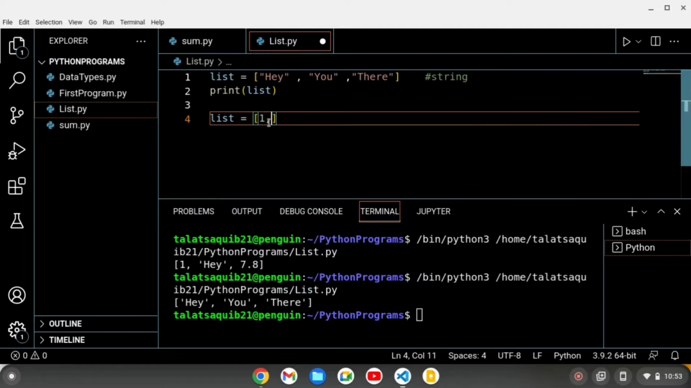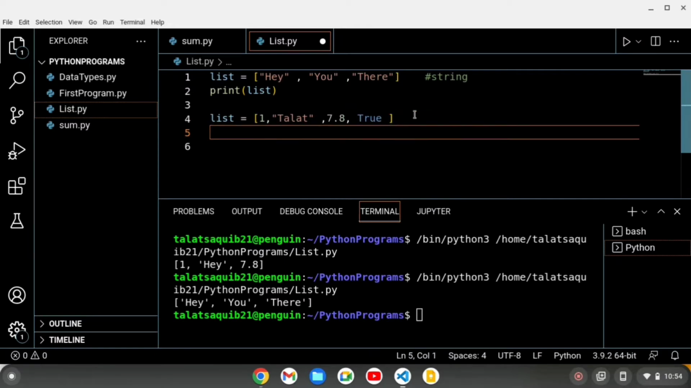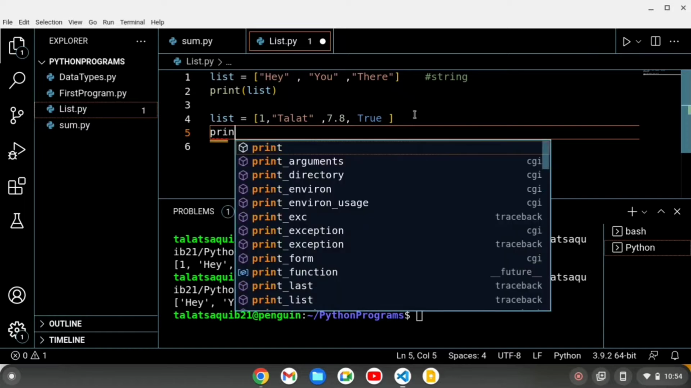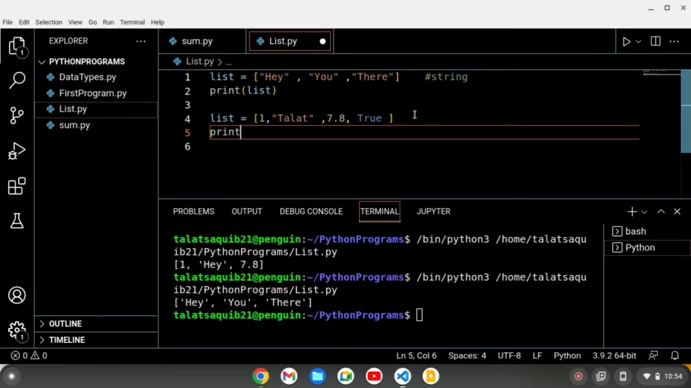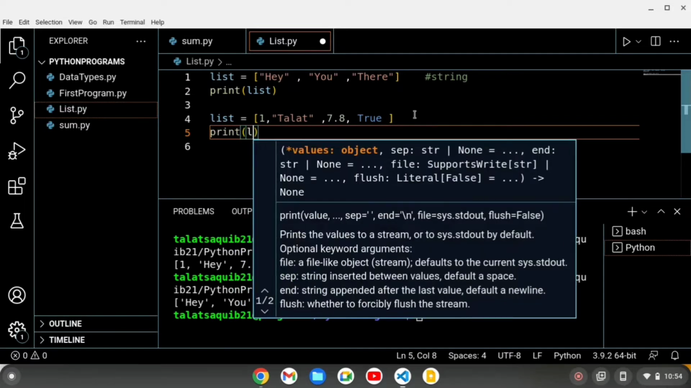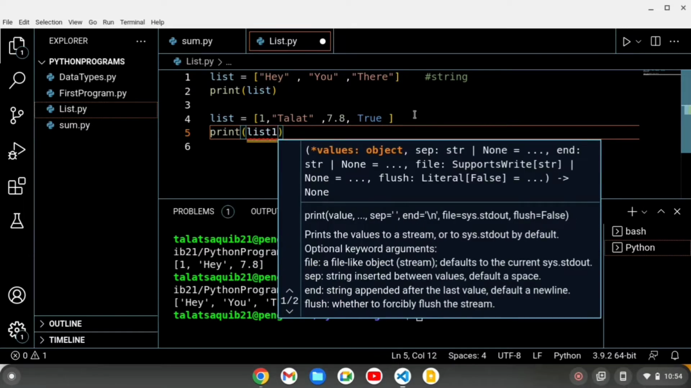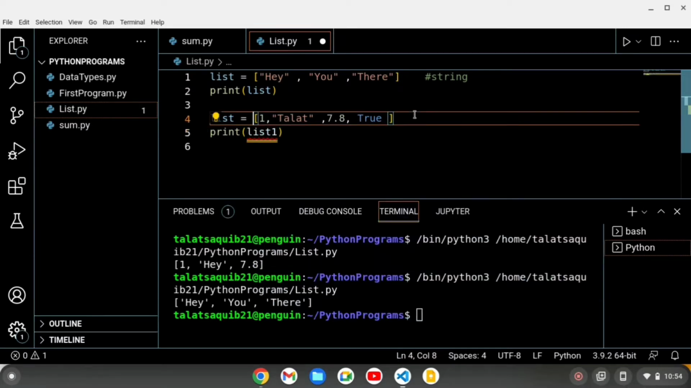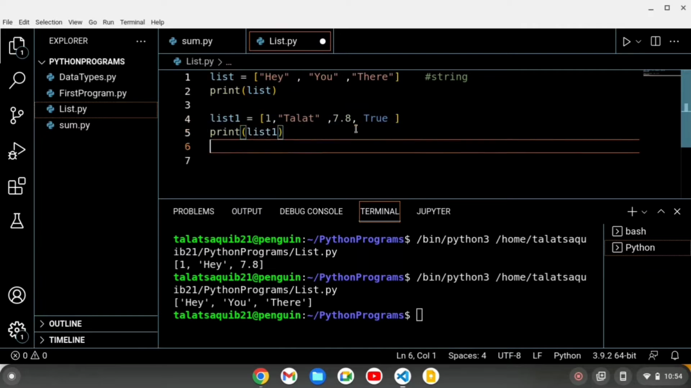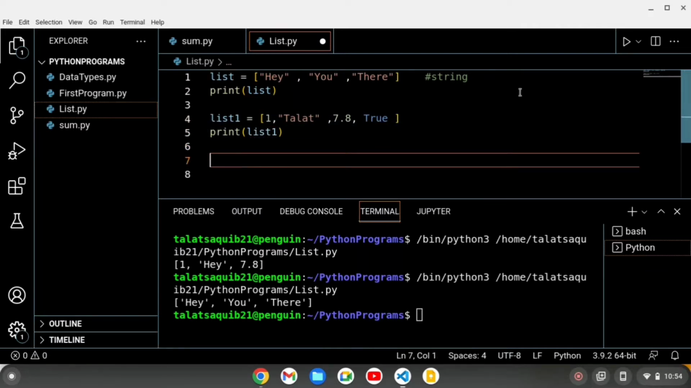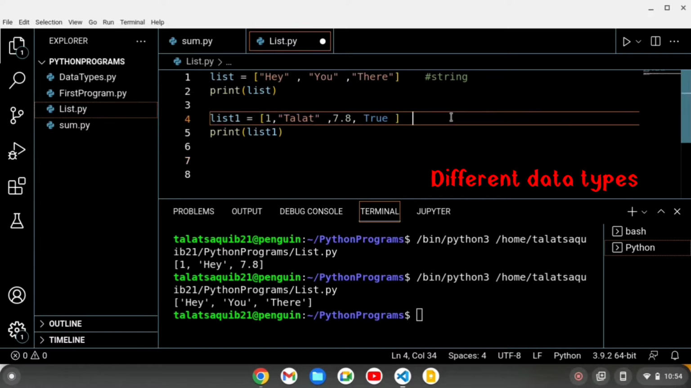Let's suppose we can have multiple data types in a single list. I am writing different data types here: integer 1, string value Talat, float value 7.8, and bool value which is true. And print this list value. Just write list and rename it to list1. So this is different data types: integer, string, float and bool.